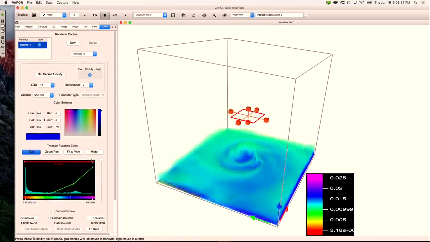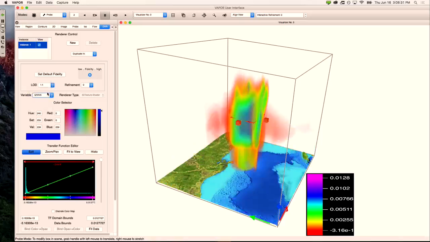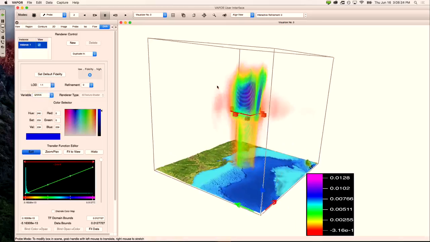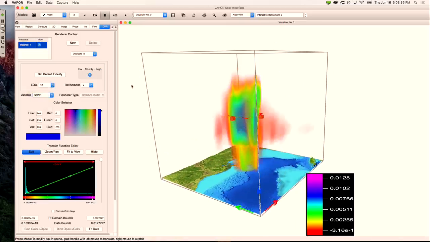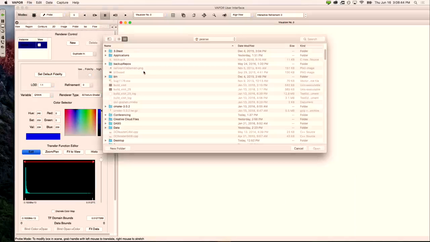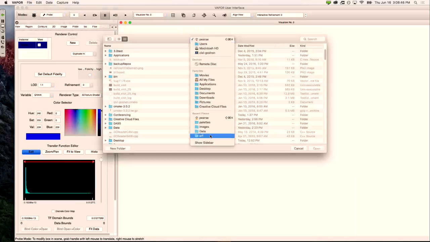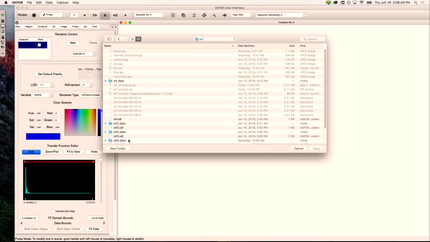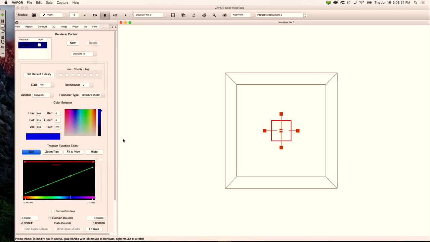Let's see. So my DVR, QVapor. Let's try QRain instead. Actually, Katrina is not as exciting as the tornado. I'm going to open the tornado again. So I'll do new session, load a data set in the current session. And then I'll go down to WRF, where my data is, wrf4.vdf.